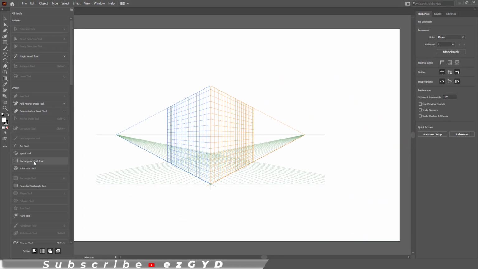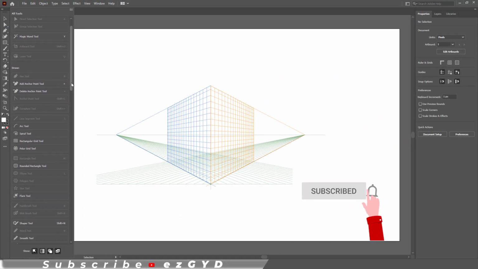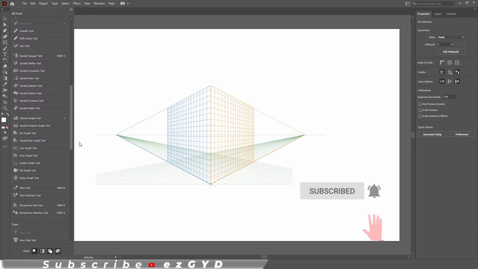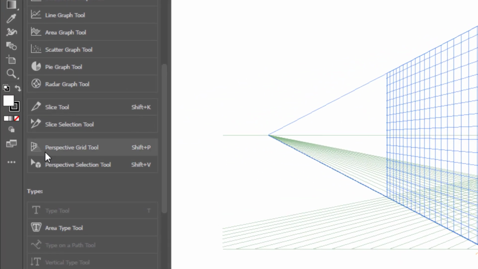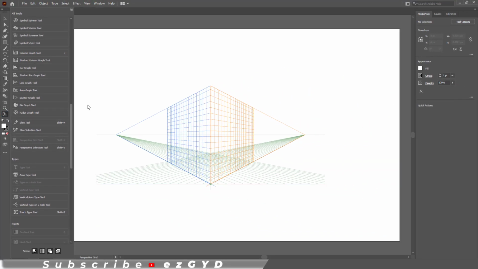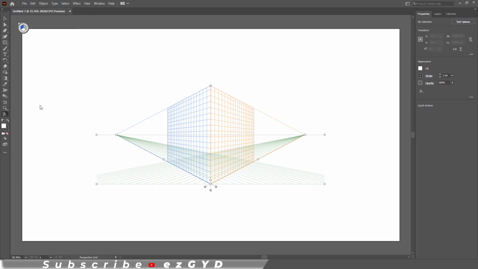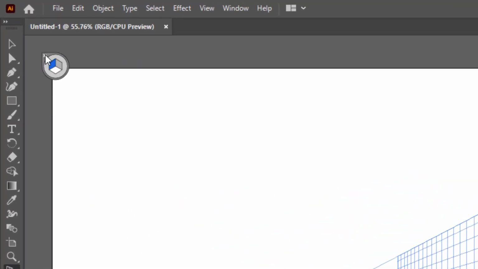Go to Edit toolbar and search for Perspective Grid tool. Now click and drag the tool to the toolbar. Now select the Perspective Grid tool. Go to the icon and now click on the cross sign. The grid is hidden now.